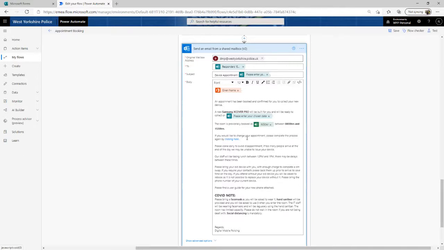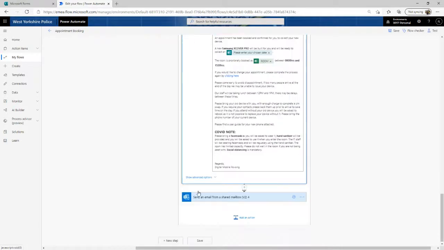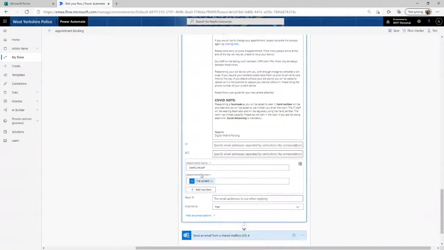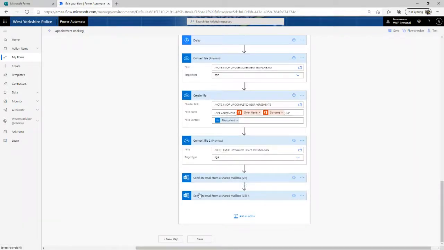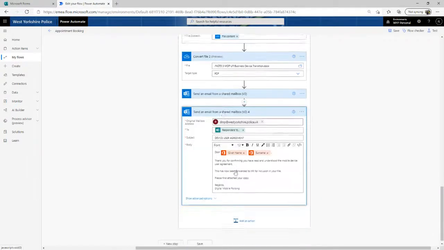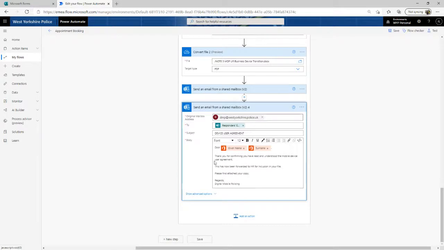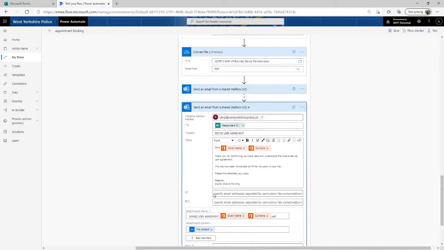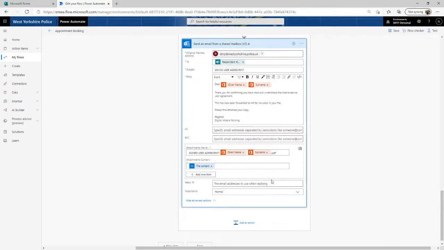That email we've seen before, send that one off with the attachment. If you look at the advanced options, you see the attachment there, which is the user guide, which has been created. And the second email, this one here, is that one that we saw, which is the user agreement, with in the attachments the user agreement with that given name and surname.